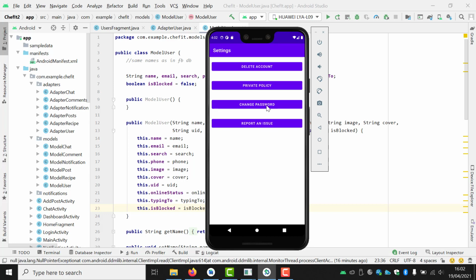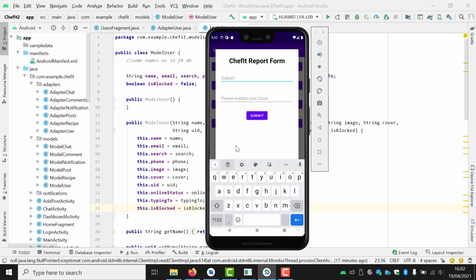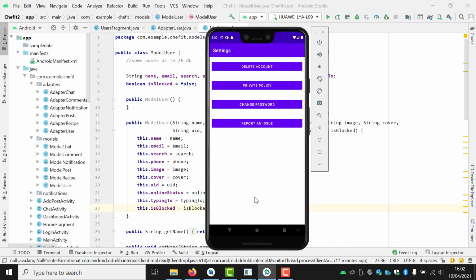We can change a password actually. We can also report an issue. Let's report an issue very quickly. Subject matter, notifications are not working or something, and we can just give a description. My notifications for my posts do not work at times, etc. Hit submit, and this request actually goes to admin on the Firebase and will be investigated further.